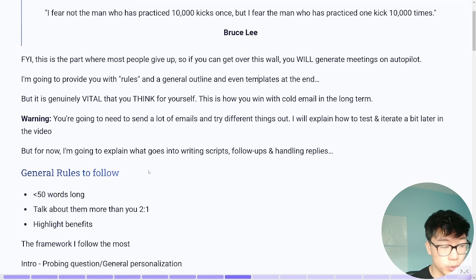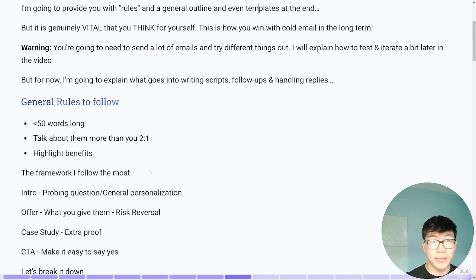So the general rules to follow, right? Less than 50 words. If you can get it under 50, peak. Some emails are longer, but less than 50 is perfect. We are lizards, okay? We're literally TikTok-infested sometimes. I see an email and I delete. I just don't care. So if it's too long, my brain just disappears.